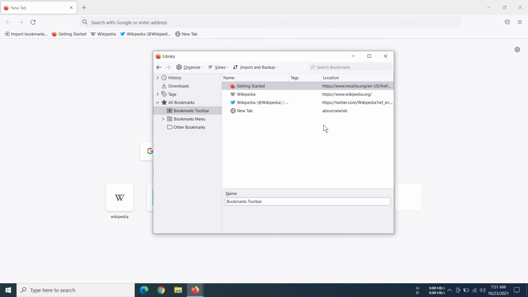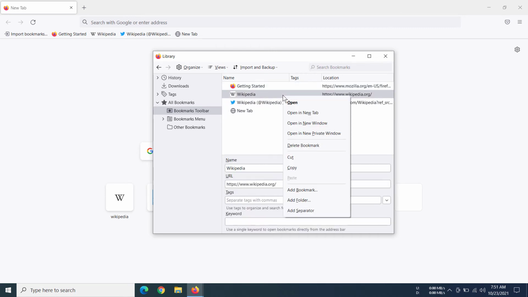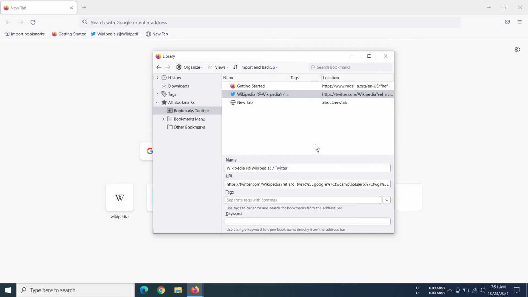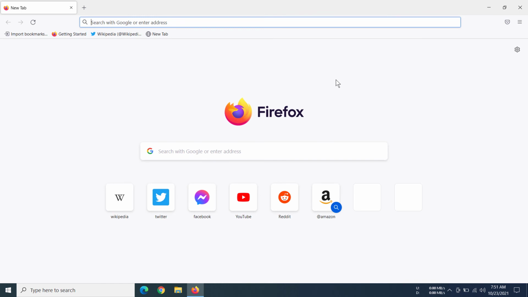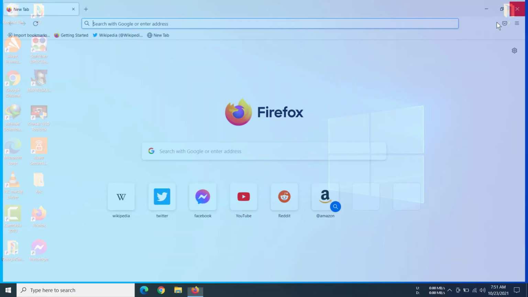After you have located your bookmarks, you can right click them and select delete. So we have deleted one bookmark and you can see the bookmark has gone. So that's how you can delete or remove bookmarks in Mozilla Firefox on Windows 10.